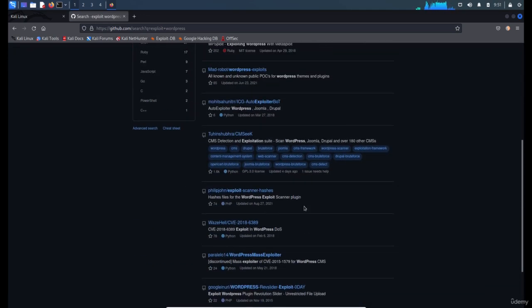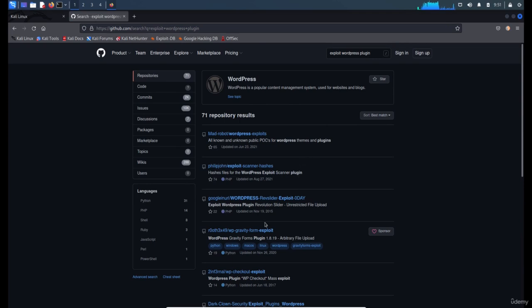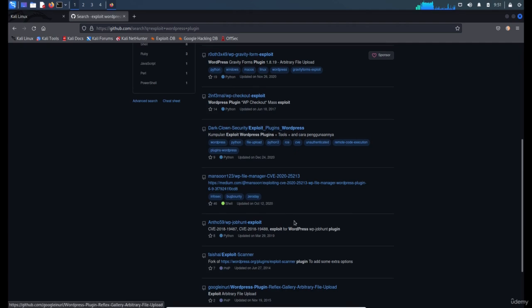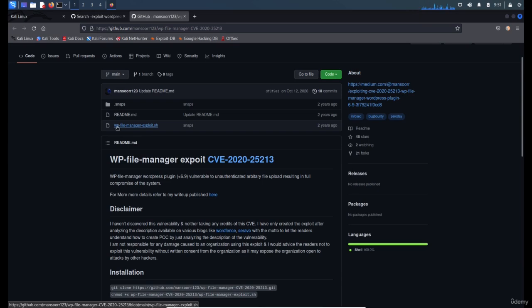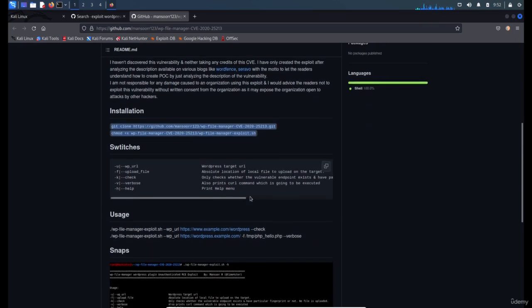If you are interested maybe in a plugin, exploit for a WordPress plugin, you'll see there's some exploits here for many different plugins. So let's say this one, the file manager, which had an exploit for version in 2020. So you'll see there's the code here, wp filemanager.sh, and they also provide you with some information on how to run it, so how to exploit that WordPress system.